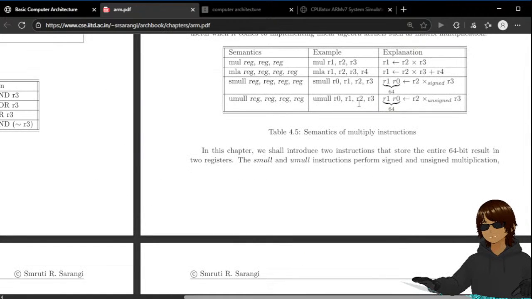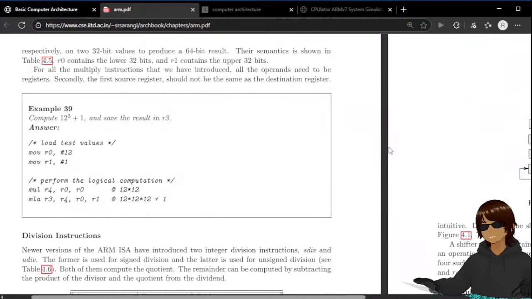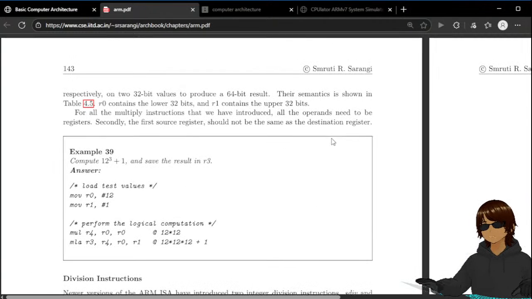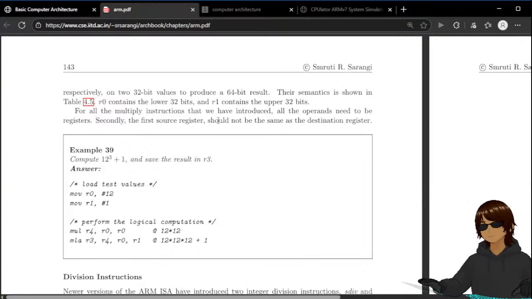But R1 will store the lower 32 bits and R0 will store the upper 32 bits. Sorry, it's the other way. R0 will store the lower 32 bits and R1 will store the upper 32 bits.